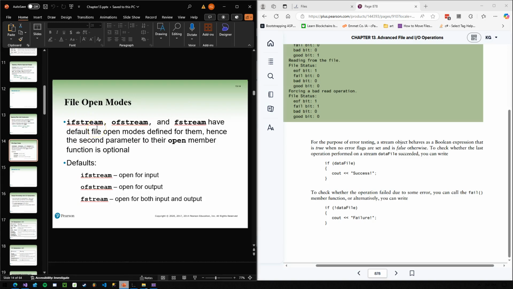Again, ifstream, ofstream, and fstream have default open modes defined for them, hence the second parameter to their open member function is optional. When we first used these, we didn't pass in any modes, and it worked just fine, because it turns out that they all have defaults. So ifstream opens for input, ofstream opens for output, and fstream does both.